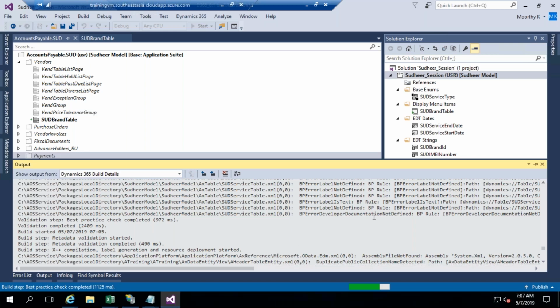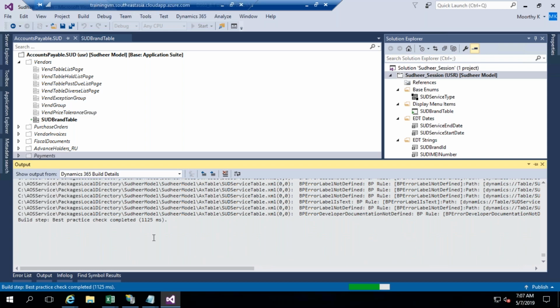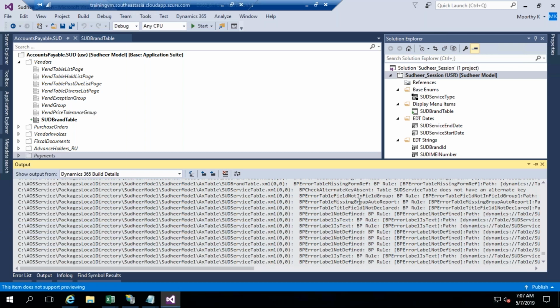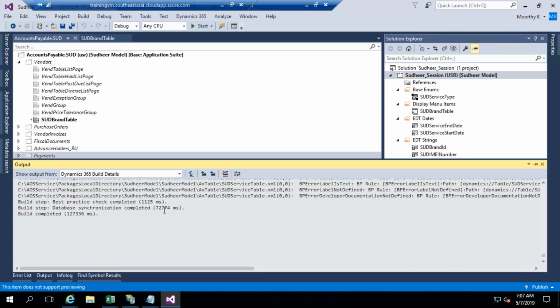Still it's happening. It says best practice check completed. And these are all the best practice errors, okay? So you'll have to fix all these things, whatever it shows. Table field not in field group, something. Okay, so now the database synchronization is complete and build is complete. So now we can just try to open and visualize it.